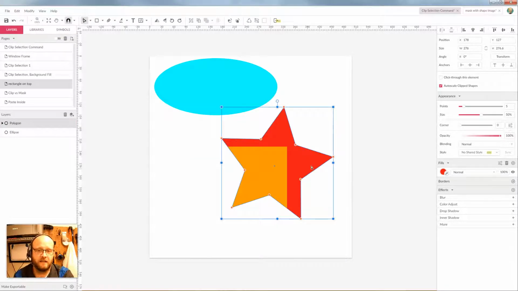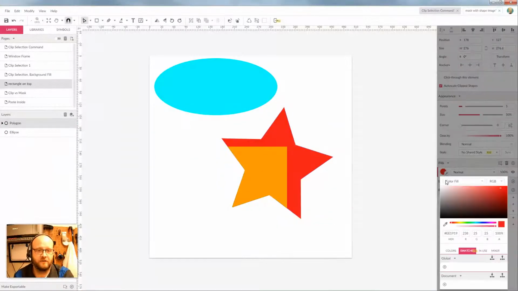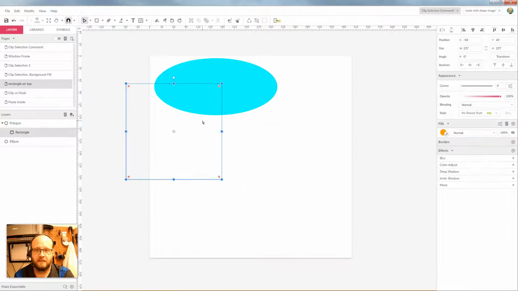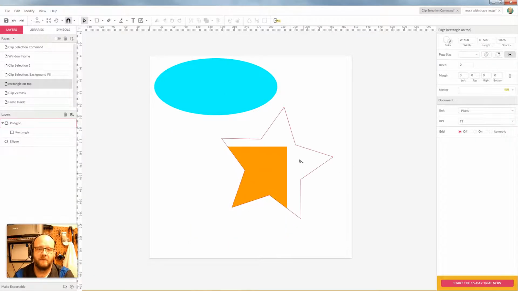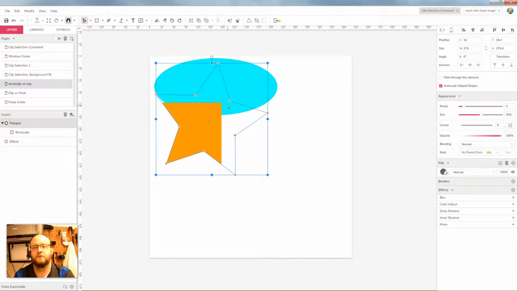And once again, I can come in here and change this fill from red color fill to a background fill and get the same value. Whoops, I grabbed the wrong item. So I can see through the star to the background colors.